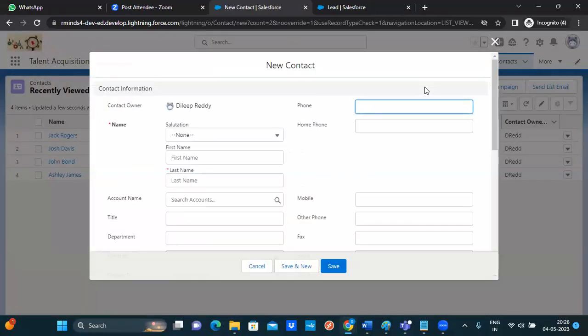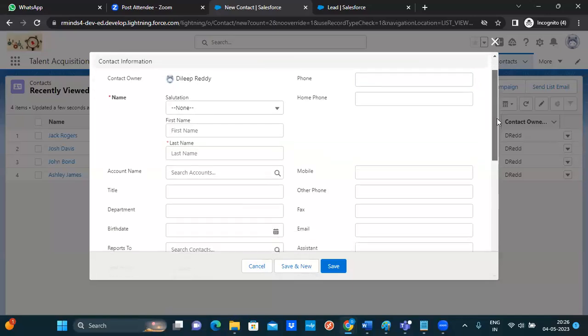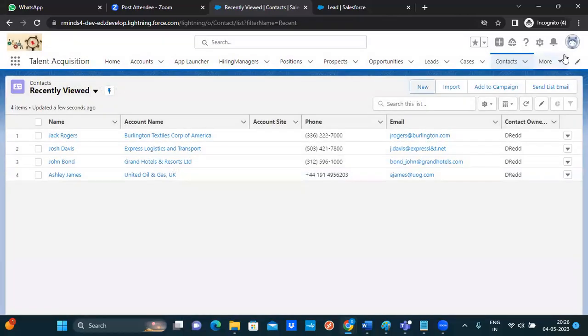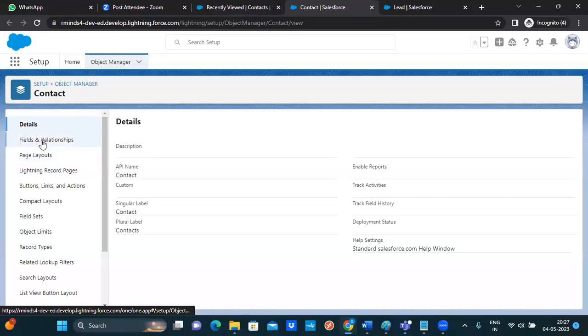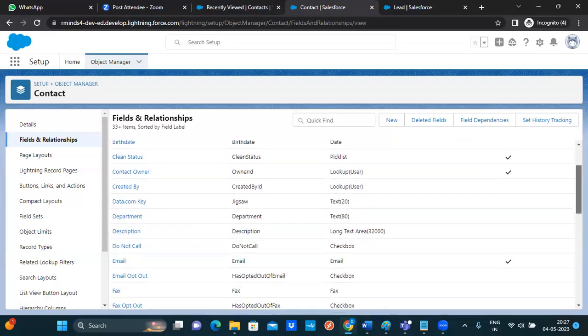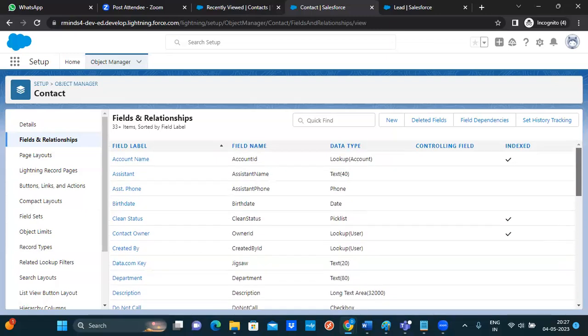So last name, name. So name and last name, something like that we can give. Or else you can go to the object manager for the contact and just see what fields are available. This is the other way. So these are the fields available. We can find out the fields here with their label and the name. The name will be the API name. Right. So what we want is we'll go with name.